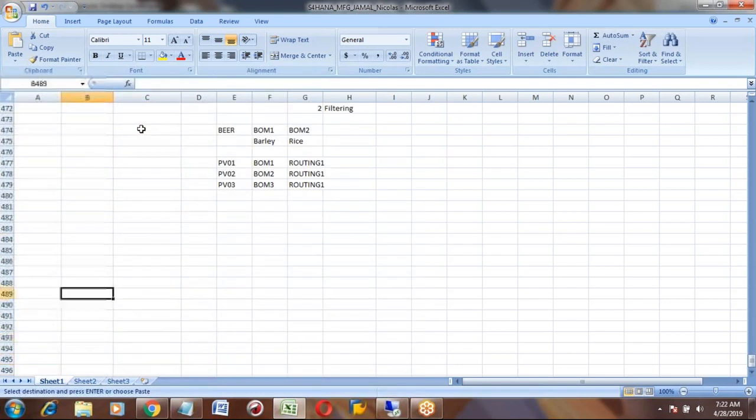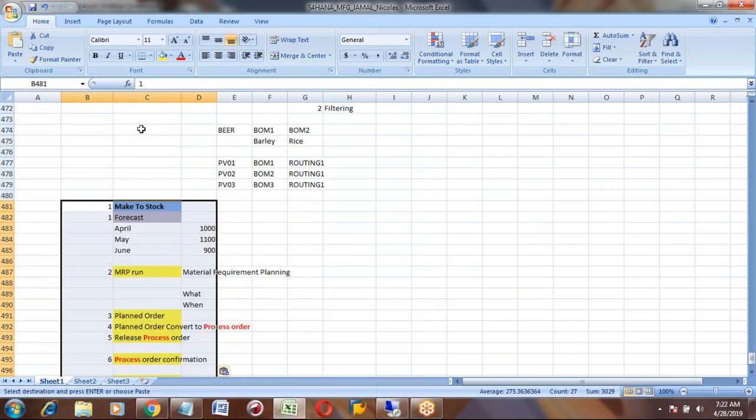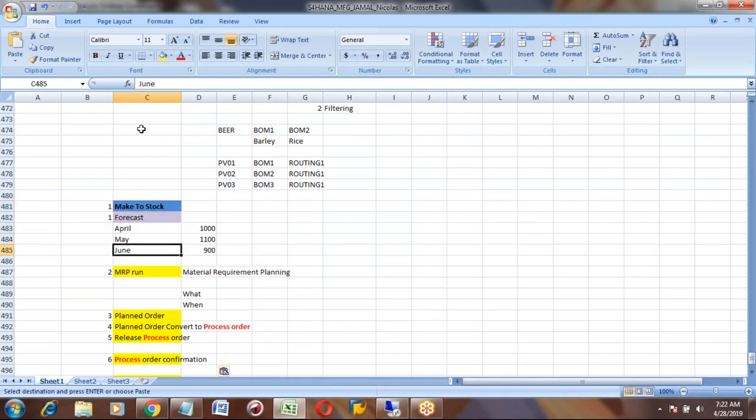Can we mix between the process and make the order? The only difference is if it is make to order, you will create an order. That's all. Now use MD61 to create the forecast. The only difference for make to stock or make to order is the sales order. You can create a sales order and proceed with the remaining steps.